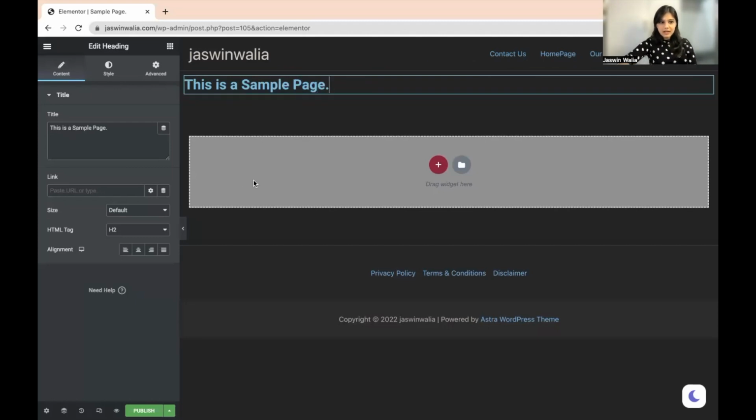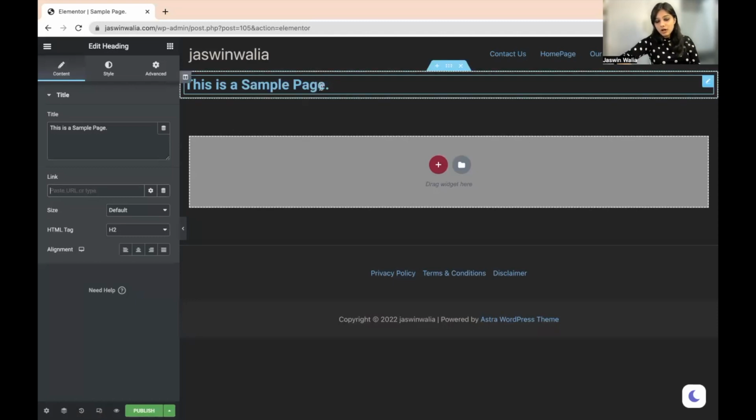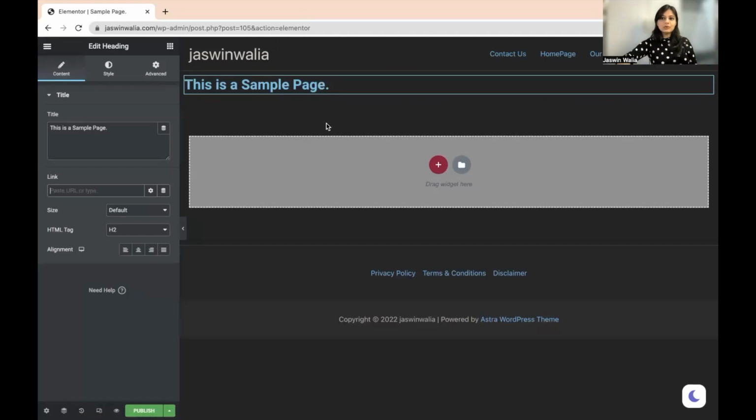So this is a heading. Now in the left-hand side, you can definitely go ahead and edit this as well. If you want to put a URL in this page, for example, if you are promoting a YouTube video or your Instagram page on a blog or one page website, you can put a link which would redirect to your Instagram page or your YouTube account. So that is something that you can do.